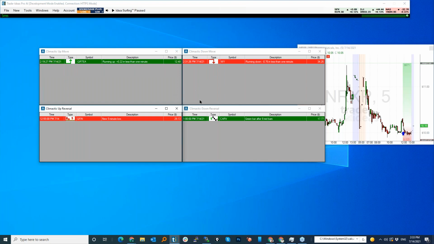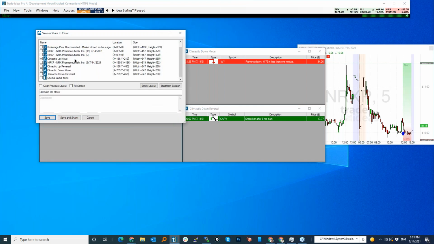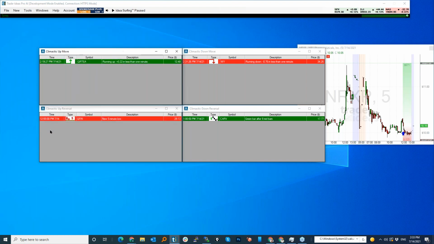Okay, so now that I've got this done, I wouldn't want to close my program and forget all of this. So what I'm going to do, I'm going to go ahead and save or share to the cloud. And I'm going to just grab these 4 different windows right here. These are my climactic up, down, and reversals. And I'm just going to say climactic moves. So now I've saved that right there.